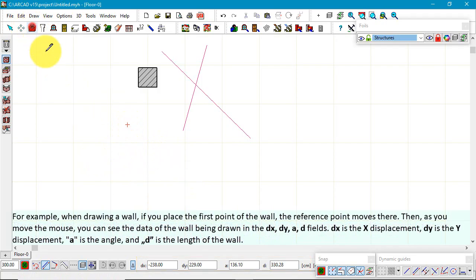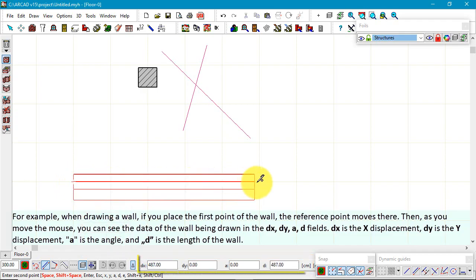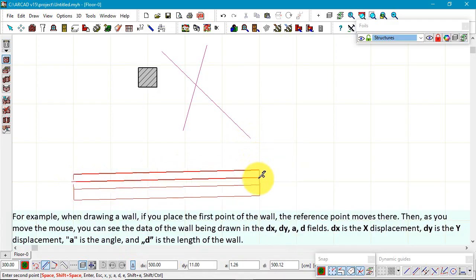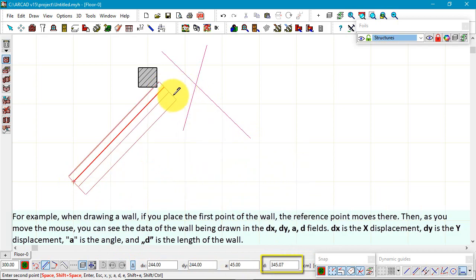For example, when drawing a wall, if you place the first point of the wall, the reference point moves there. Then, as you move the mouse, you can see the data of the wall being drawn in the dx, dy, a, d fields. dx is the x displacement, dy is the y displacement, a is the angle, and d is the length of the wall.